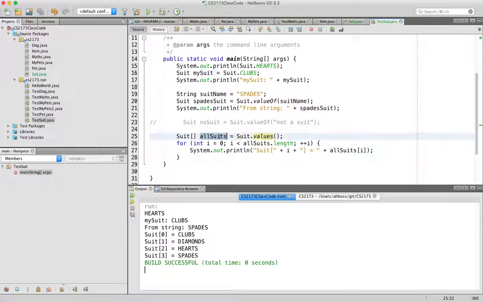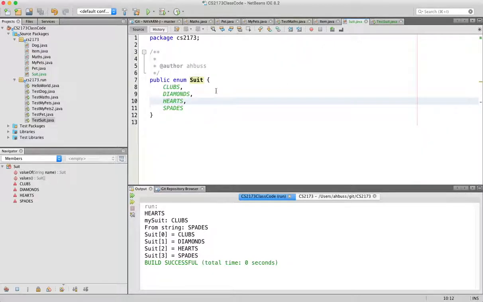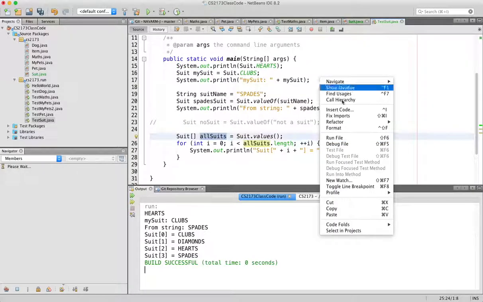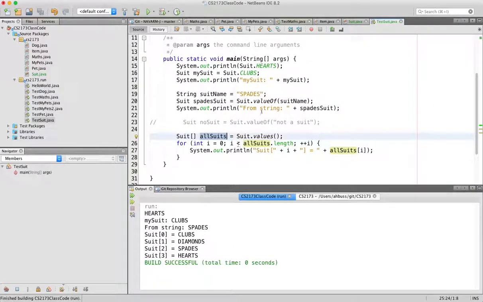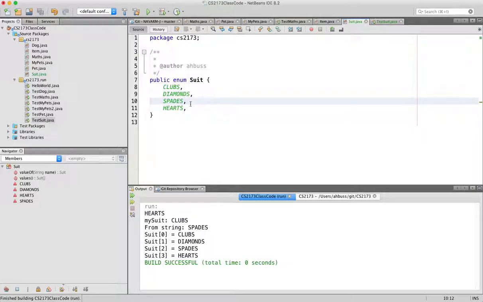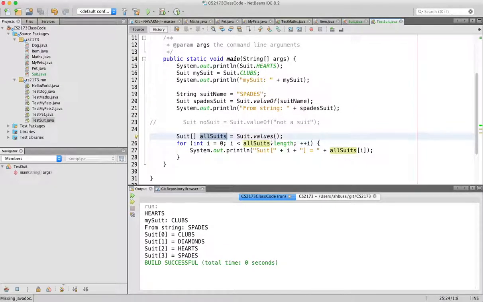returns an array, which I call all suits. Why? Because they're all the suits. And notice that it gives me 0, 1, 2, 3, 4, which is exactly the order that I have put these in. If I put them in a different order, so let's say I put them like this, then it will change it to do that. And then finally, to code the other way.